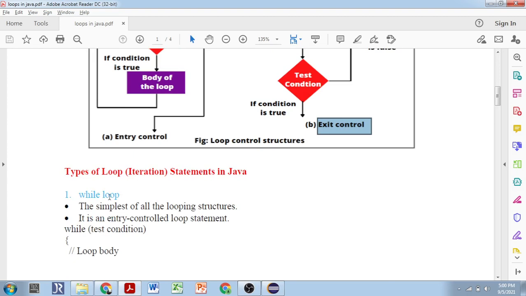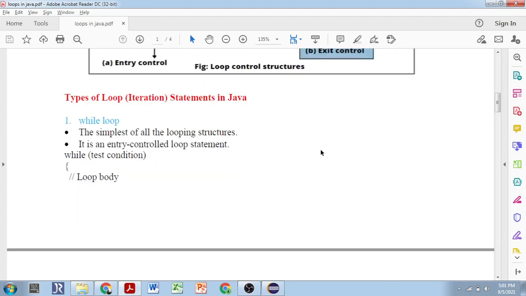So there are three well-known loops in Java: while loop, do while loop, and for loop. The while loop and for loop are examples of entry control loops, where the condition is checked first. But the do while loop is an example of an exit control loop. I'll come to these points one by one. So first we'll go through the first loop statement, that is the while loop.